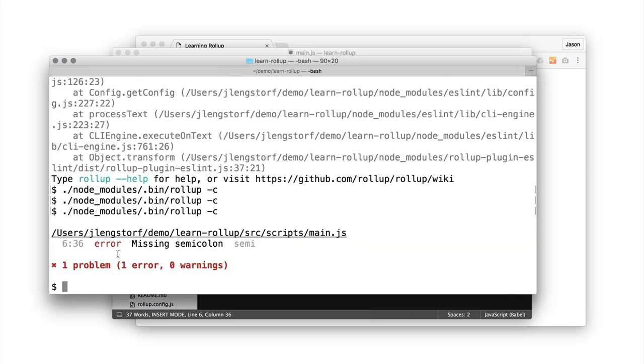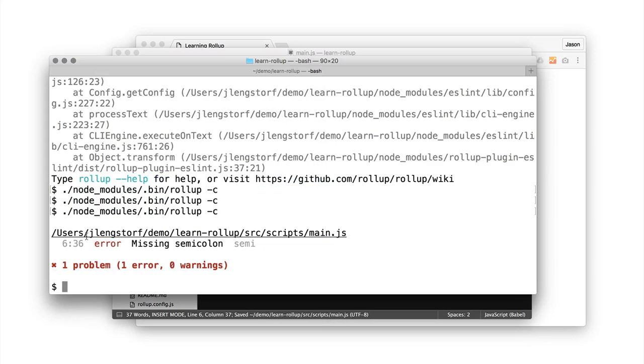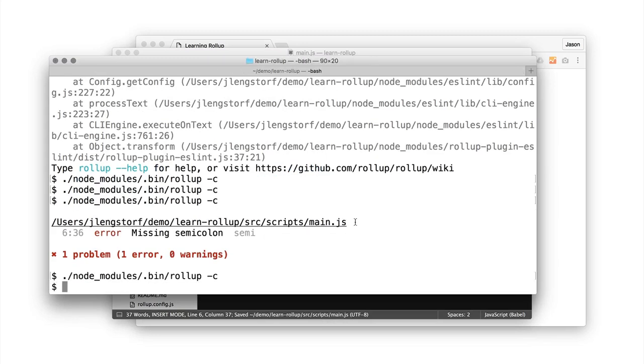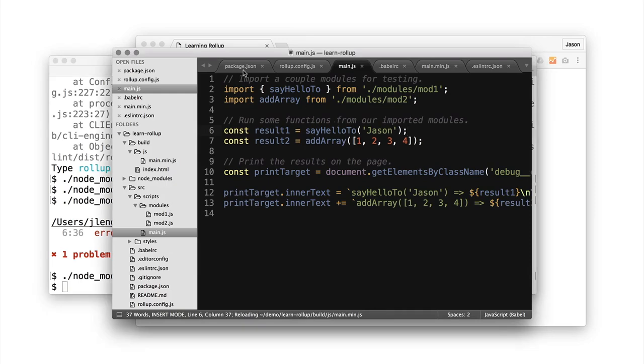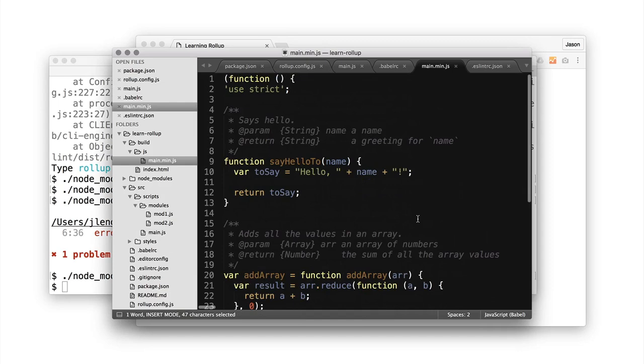And now we can see that in main.js, line 6, column 36, we're missing a semicolon. So we can go in, we're in main.js, line 6, column 36, missing semicolon. It makes it so much easier to catch silly, stupid bugs in our code that might hang us up for minutes or hours in other cases. So once we fix that, obviously, run it again, we're all good, no problems. And our output here, still all good.